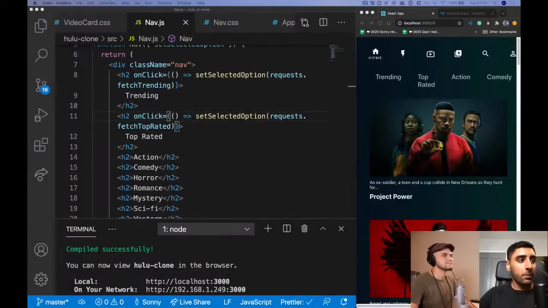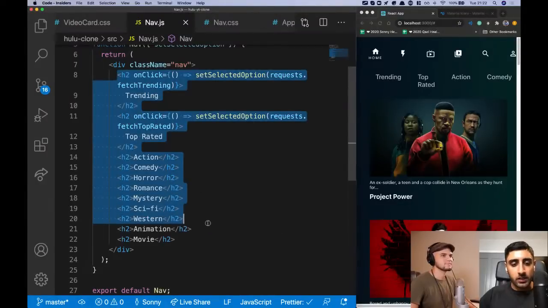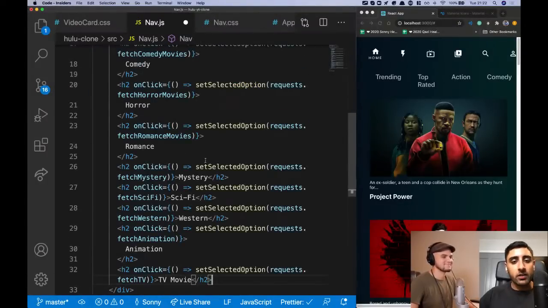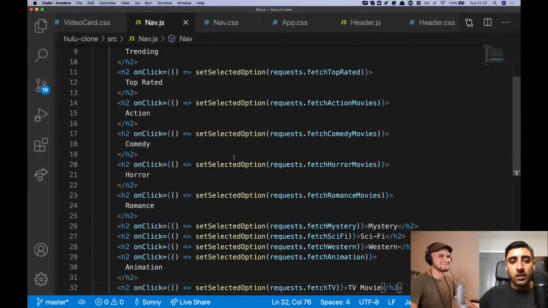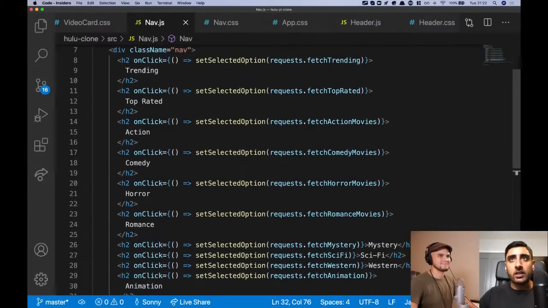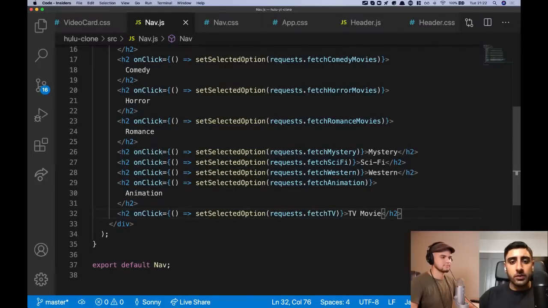I'm going to go ahead and copy an entire snippet that I have right here, and I will pause it on the screen so you guys can see it. All I'm doing is adding onClicks to everything here. You've got the trending, and you can just pause the video and see as you do it. And here you can see we've got the select options, and we're just fetching different endpoints.